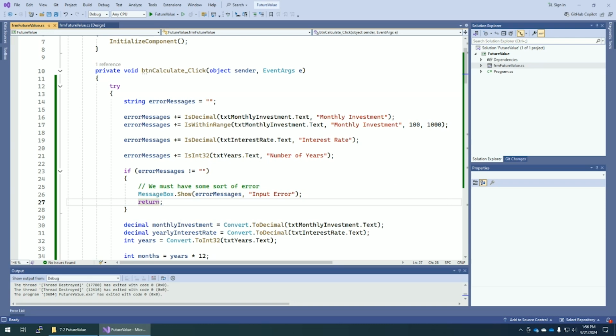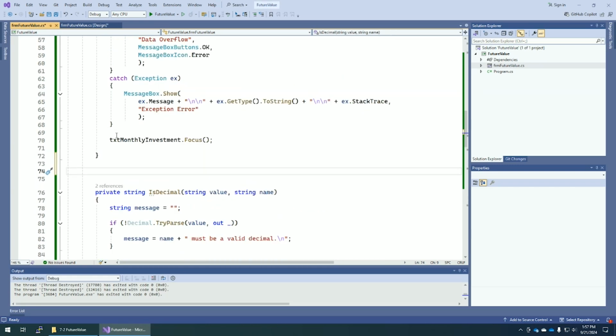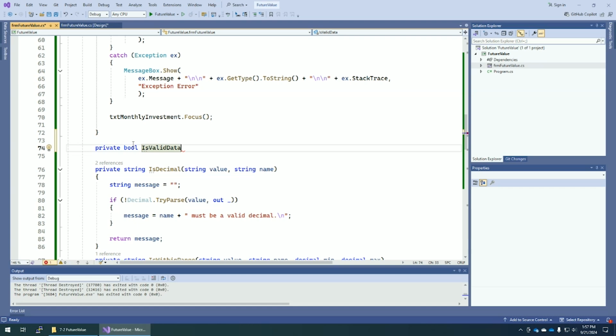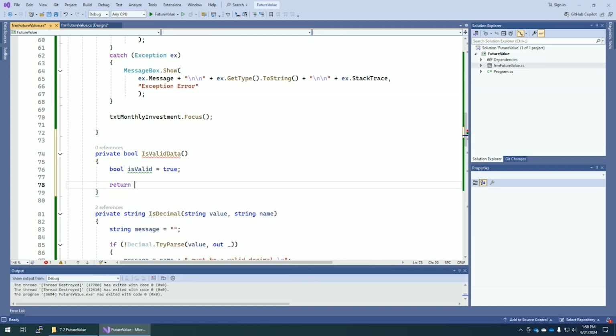Okay, step 6 is code isValidData that calls these methods that we created in step 5 to validate the data. So we're going to have one method called isValidData that basically does all this stuff. And isValidData actually returns a Boolean. I'm going to put it right here, right after my event handler, and before isDecimal. I'm going to have isValidData. And we are going to start with isValid equals true. And then eventually we're going to return isValid.